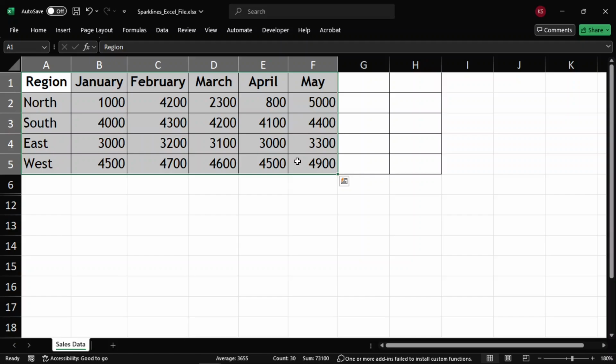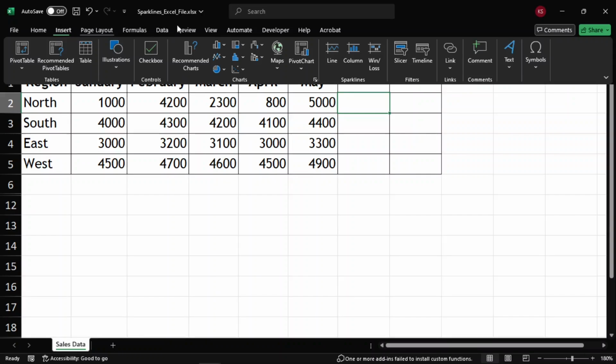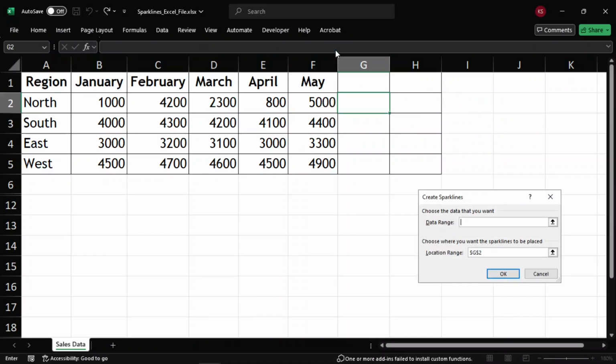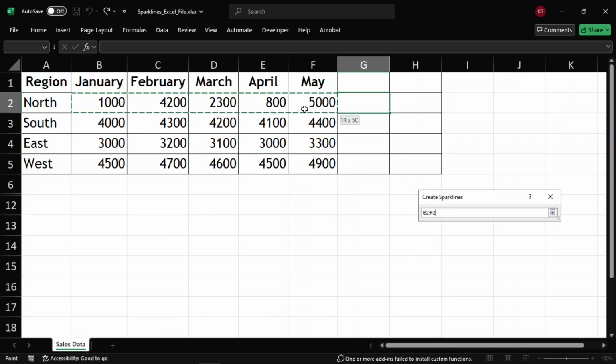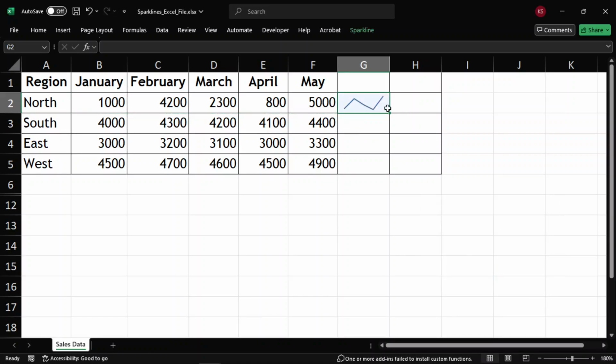Let's create our first Sparkline. We'll select the cell where we want the Sparkline to appear. Let's choose cell G2 for the first region. We'll go to the Insert tab in the ribbon, and in the Sparklines group, we'll click on Line. This will open a new dialog box. In this dialog box, we'll set the data range. Here, we'll select B2 to F2, which contains the monthly sales for North region, and click OK. And just like that, we have a line Sparkline showing the sales trend.